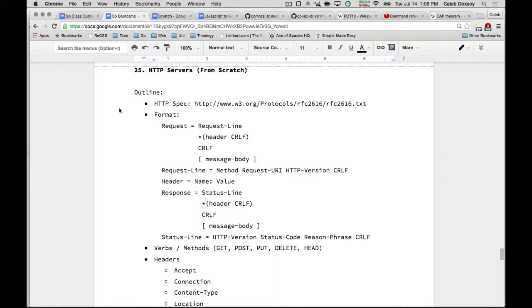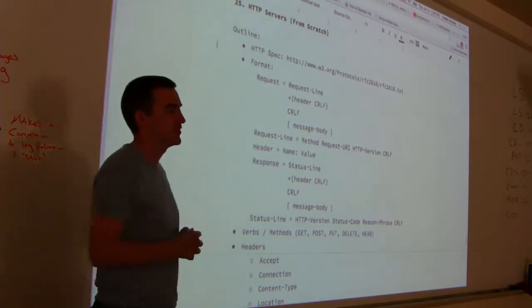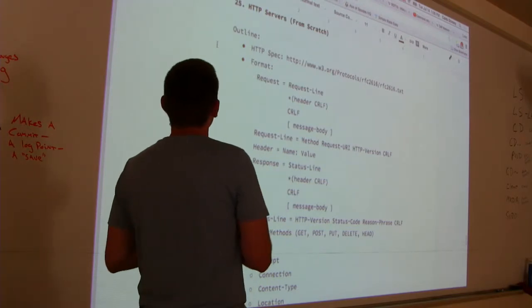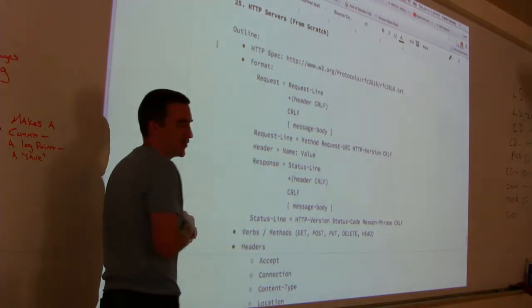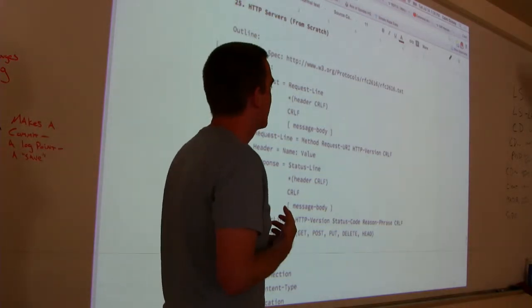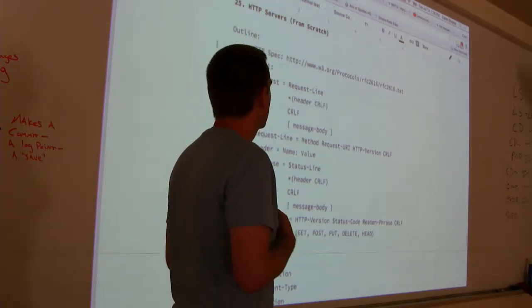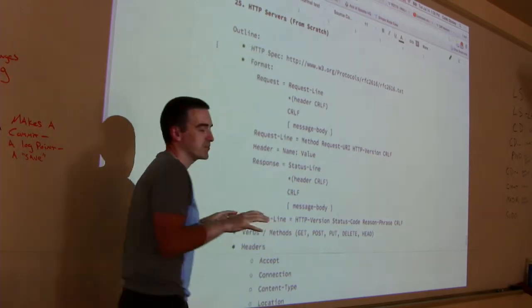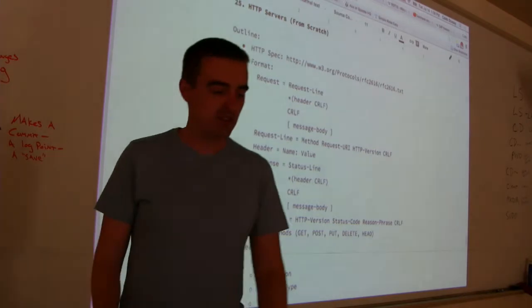Okay, it's now time for HTTP. So, what does HTTP stand for? Anybody? Hypertext Transfer Protocol. Yeah, Hypertext Transfer Protocol. So, that should sound very familiar. HTML. What do TCP and HTTP have in common? The protocols. P. Protocols. So, HTTP is a protocol on top of TCP.